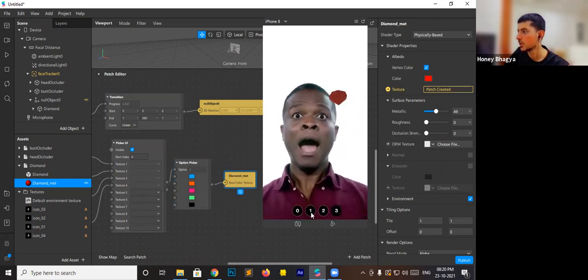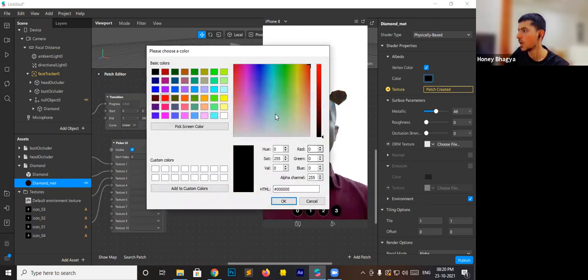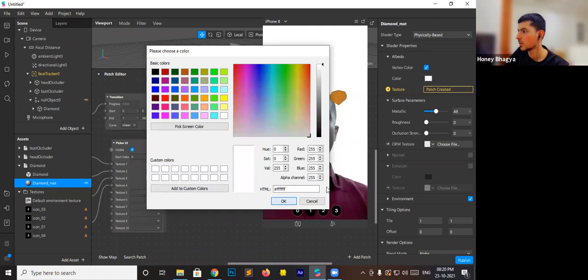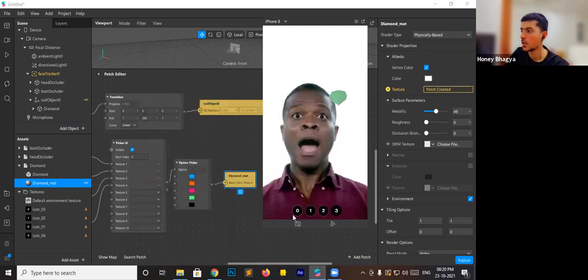And now as you can see, when I click on the native UI, the diamond color changes.